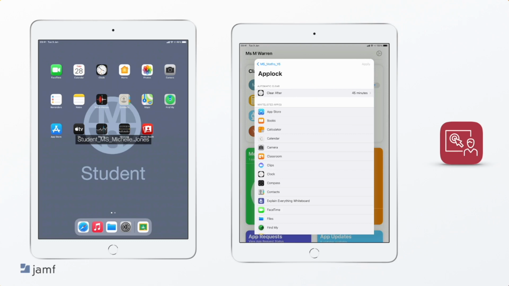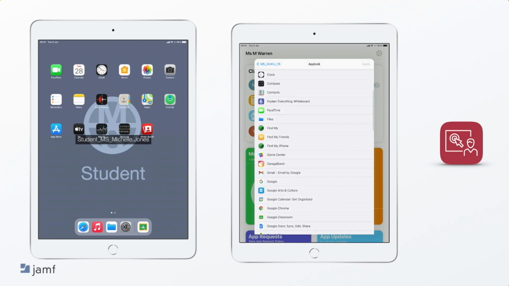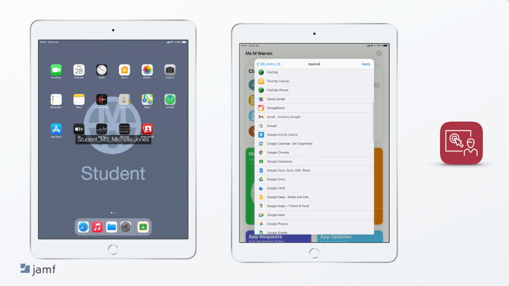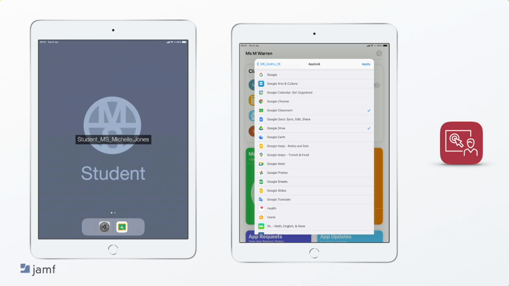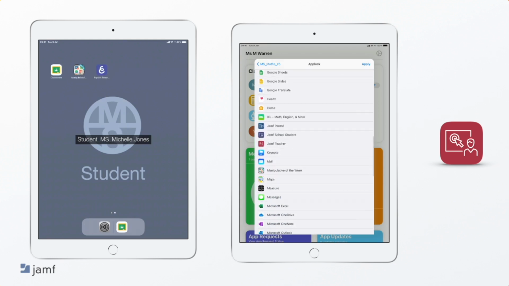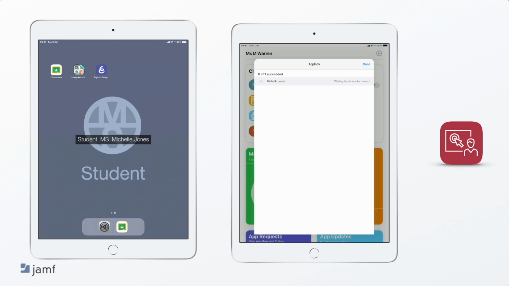This enables the teacher to only allow the apps that she wants her students to access for this particular instructional period. Here she's going to select the Google Classroom, Explain Everything, and Manipulative of the Week apps to ensure that Michelle is focused on the math task that she'll be doing. If you pay close attention to Michelle's iPad on the left, you notice it has responded and all the apps disappear except for what Ms. Warren has selected for Michelle. Michelle still has the freedom to move between apps that she needs to access because she is not locked into just one app.